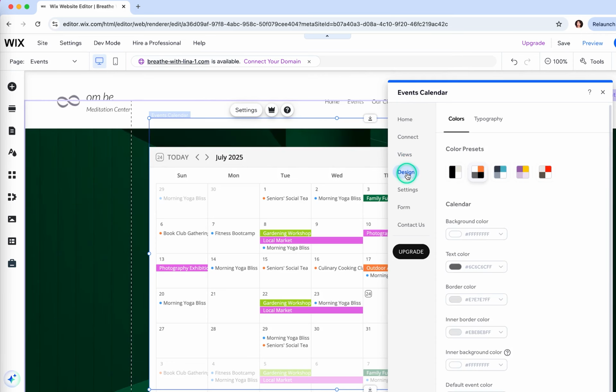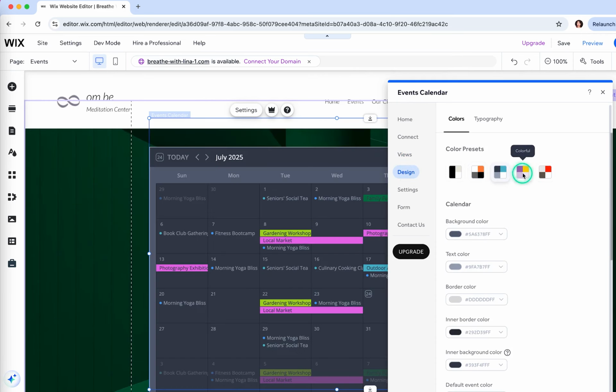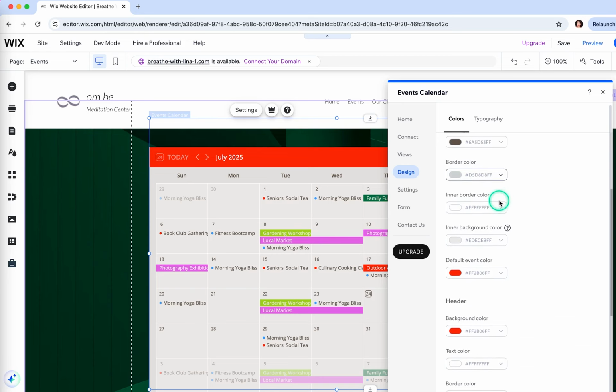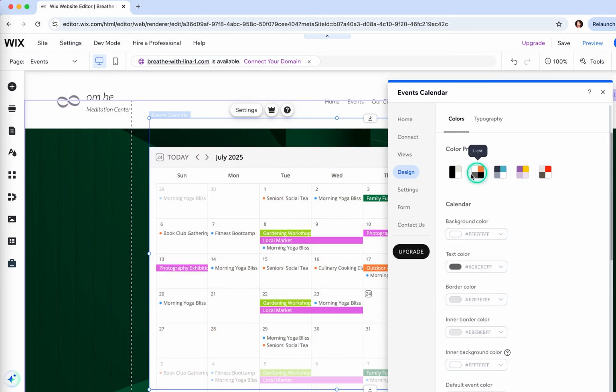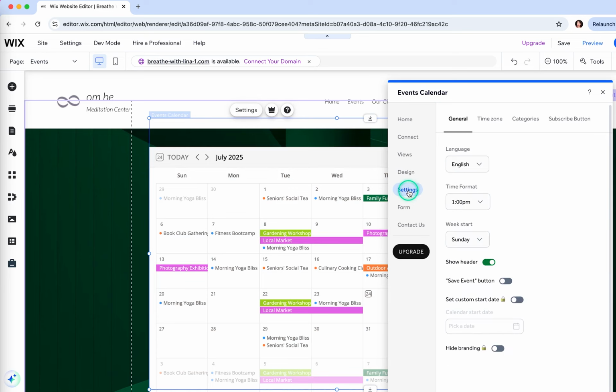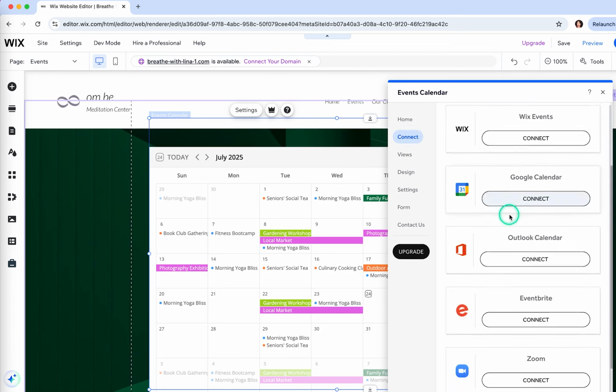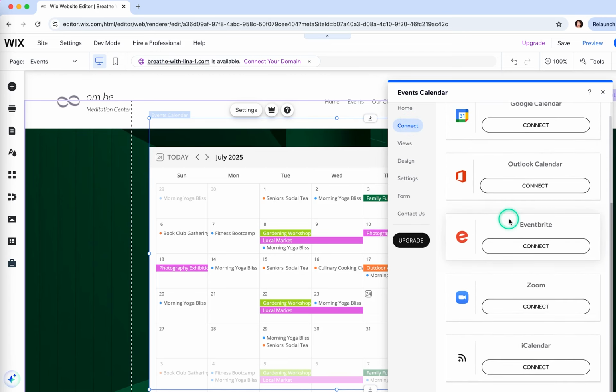Under Design, you can select from beautiful color presets or fully customize the colors to match your site's branding. Click the settings to change the language, the time zone, and more. Super helpful for global users. You can also connect external calendars, like your Google Calendar. Just a few clicks, and you're synced.